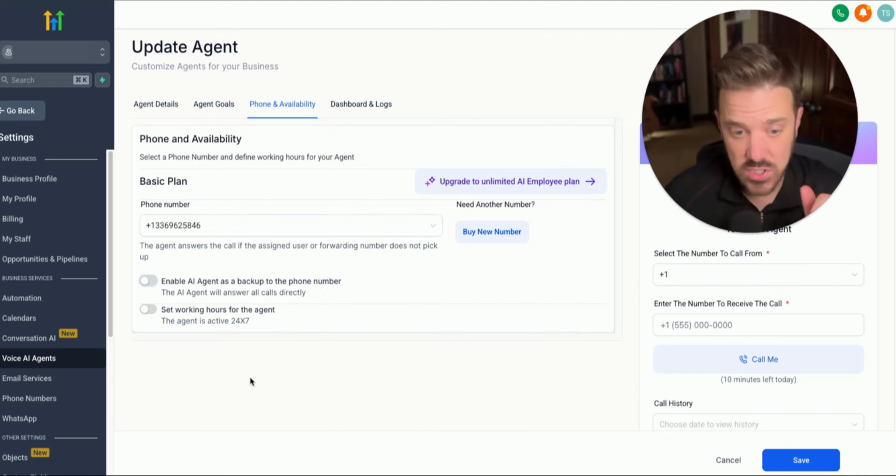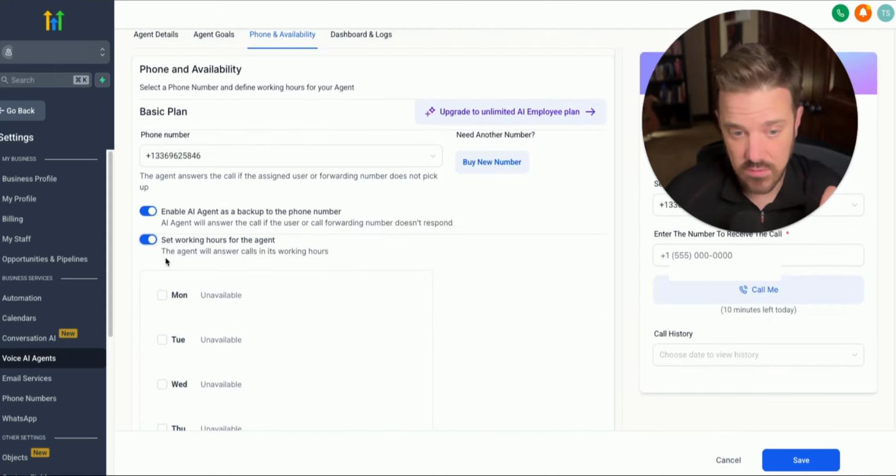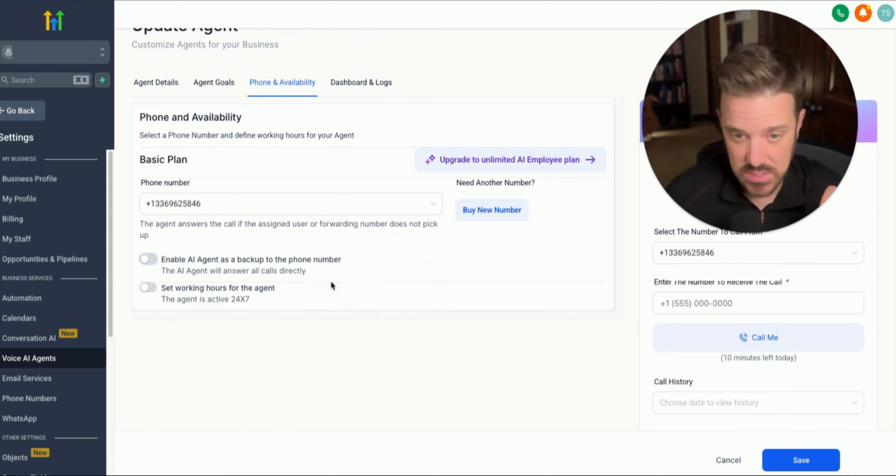Right now, I'm just going to trigger this agent to be answered immediately. We're not going to allow this phone number to ring. I don't have call forwarding enabled. There's no point. But you can do that. You can trigger this here, and you can have even working hours that you can have the agent available, but we're just going to keep it nice and simple.